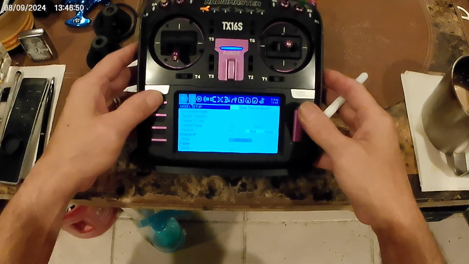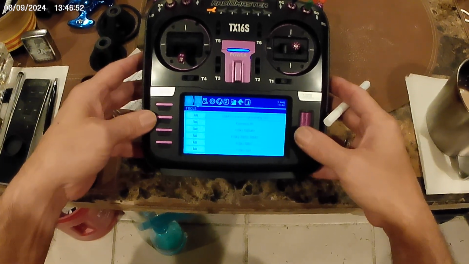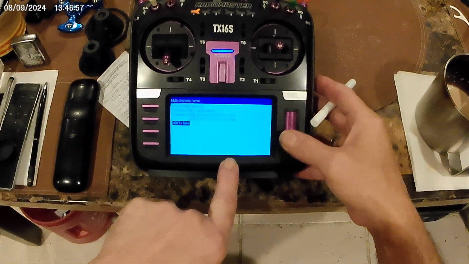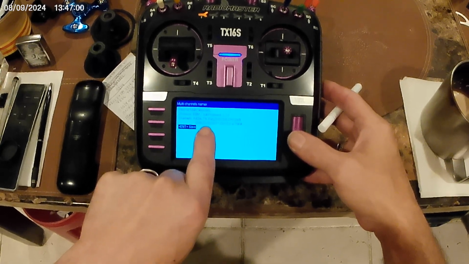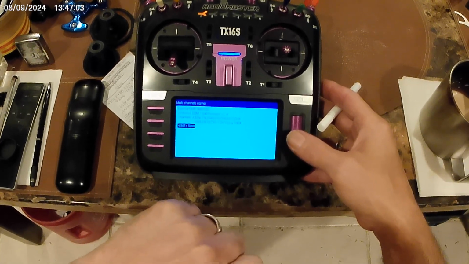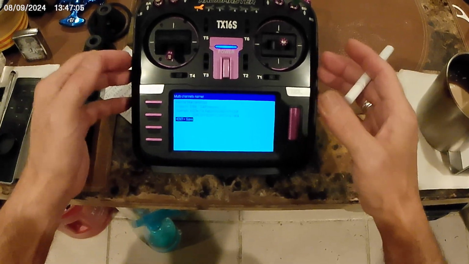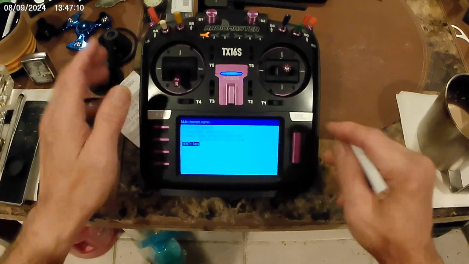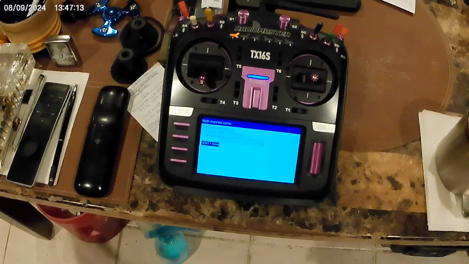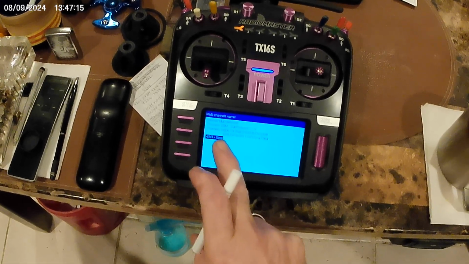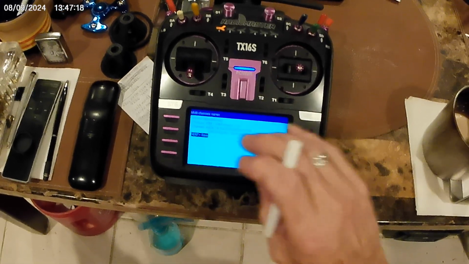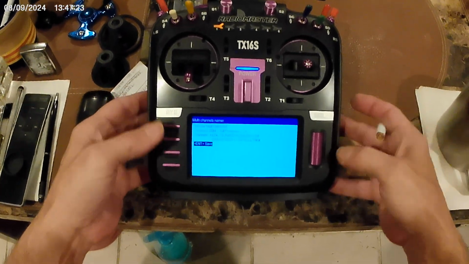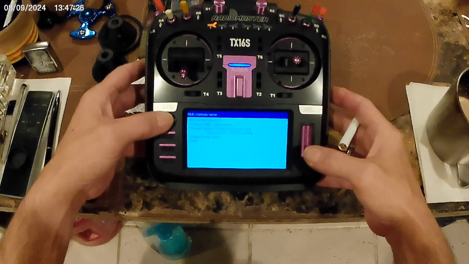Okay, and then we get out of here, go into systems, and come down to multi-channel namer right there. Aileron, elevator, throttle, rudder. That's how I have my radio set up. So even though most of these are channel 1 is the throttle, where aileron is, the radio somehow knows that it's channel 1. I don't know how, but it does it. Okay, hit save. Back out.